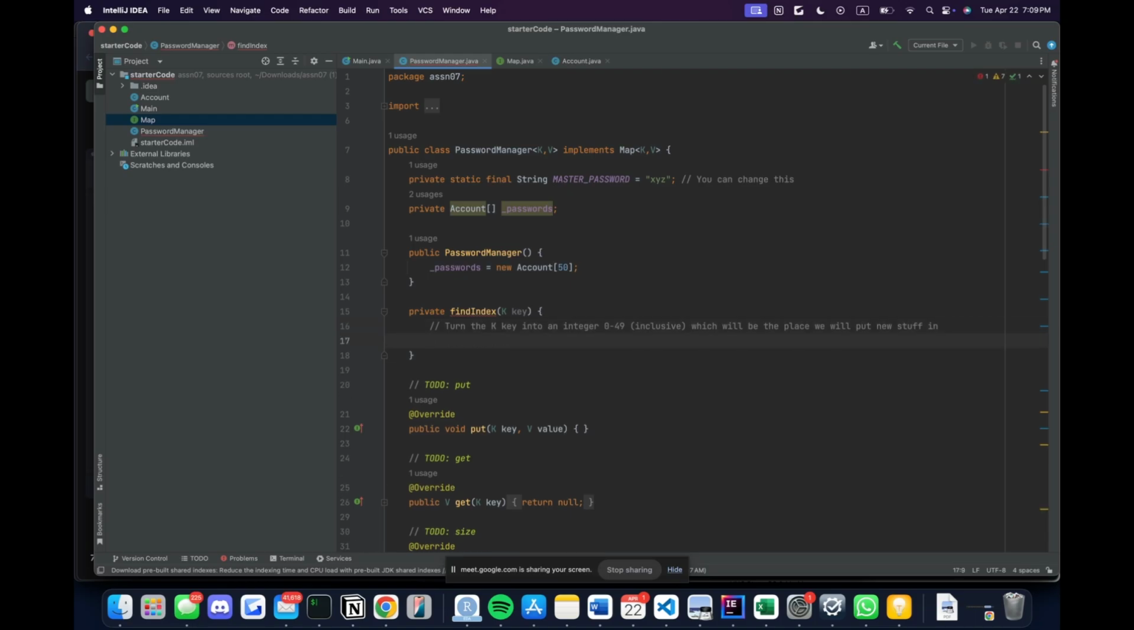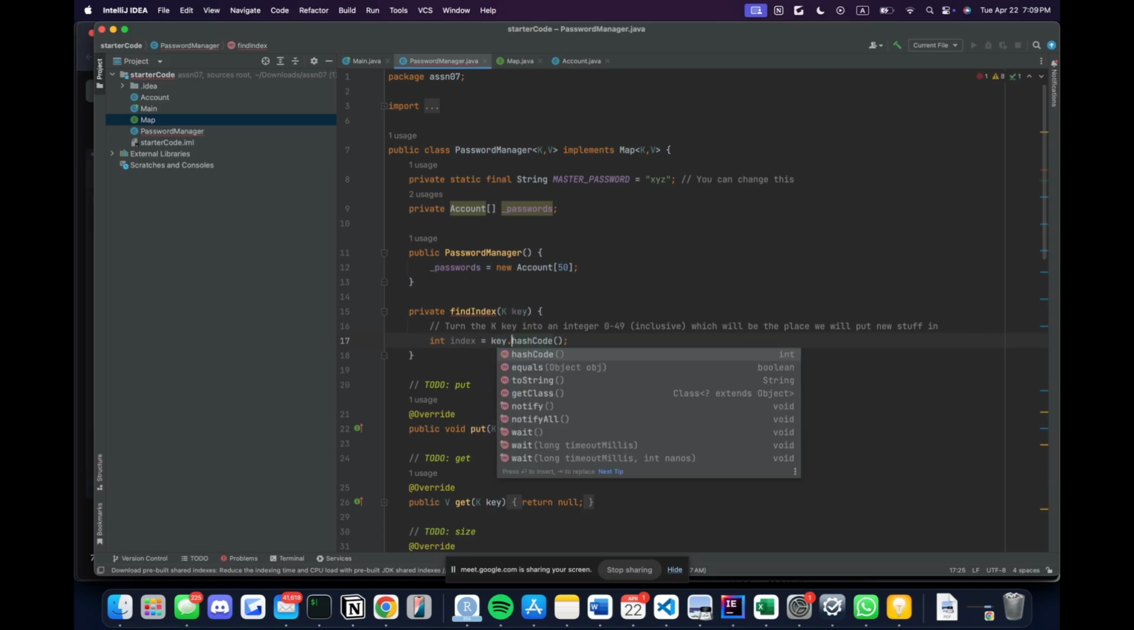If you notice, all we got to do is just do hash code key, because hash code just returns an integer and it just takes in an object. So basically it takes in anything, right? Wait, what's going on? Expected 0 arguments. Oh, shoot. It should be like this.